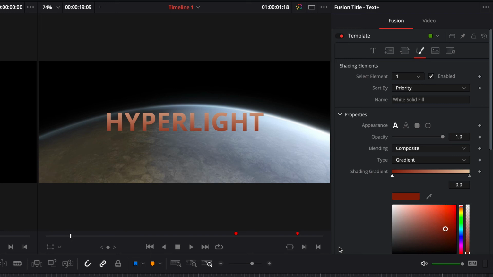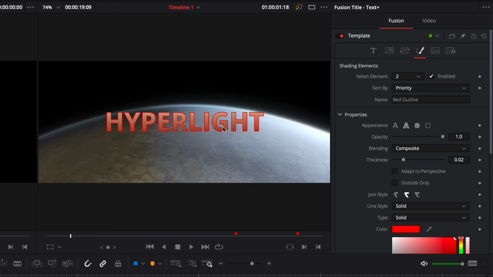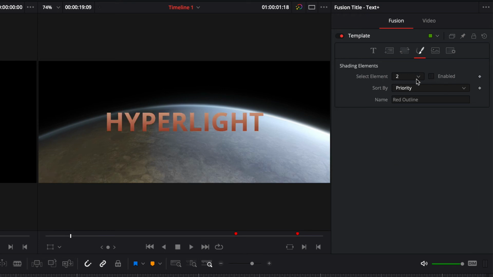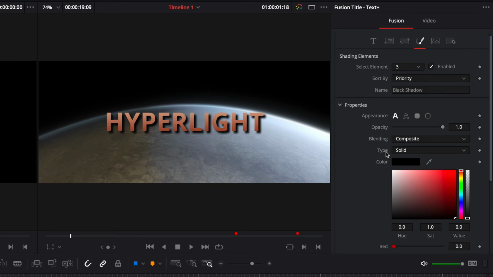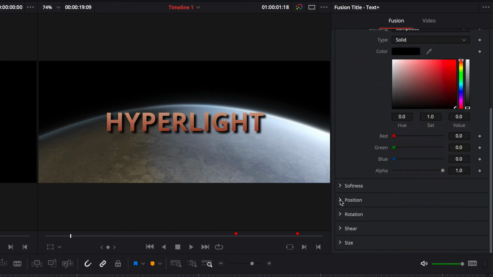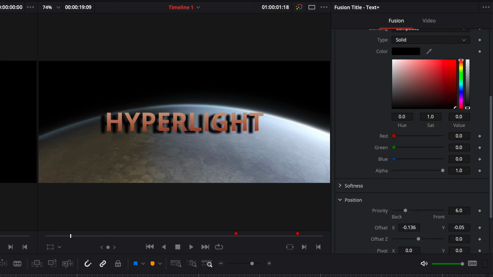You can add other elements like an outline or things like that. By default, up the top, you have shading element number 1. That's that white fill. If we change it to shading element number 2 and we enable it, this adds a red outline around this. Now we might not want to do that, so I'm going to disable that and go to shading element number 3 and enable that. That is a black drop shadow. So now we have a black drop shadow. If we come down to the bottom here of our inspector, there is a position control, and we can change it so maybe it's on the lower left-hand side, bring it down a little bit, and you can control all the aspects of this drop shadow here.